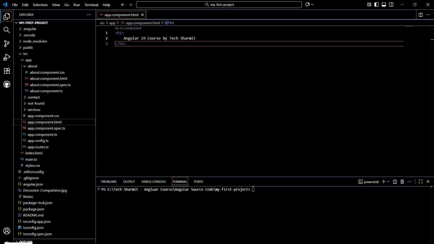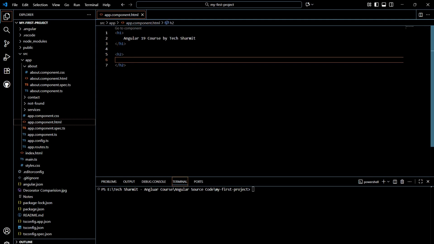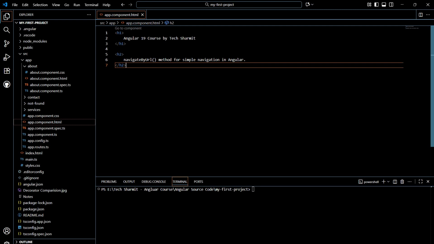So here what I'll do now, I'll go to the app.component.html file where we have Angular 19 course by Sharmit as a heading. Second, we will put the second heading, that is navigate by URL method for simple navigation in Angular. Okay, so this is our secondary heading: navigate by URL method for simple navigation in Angular.